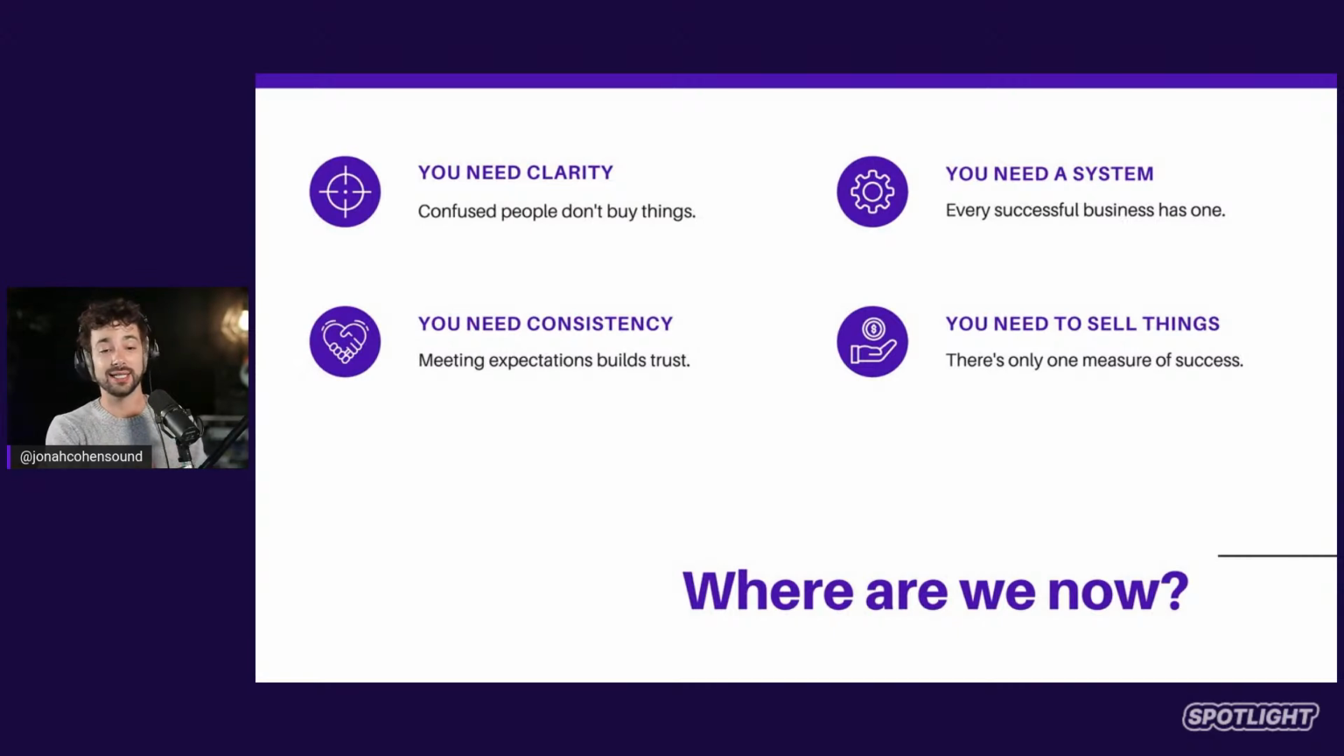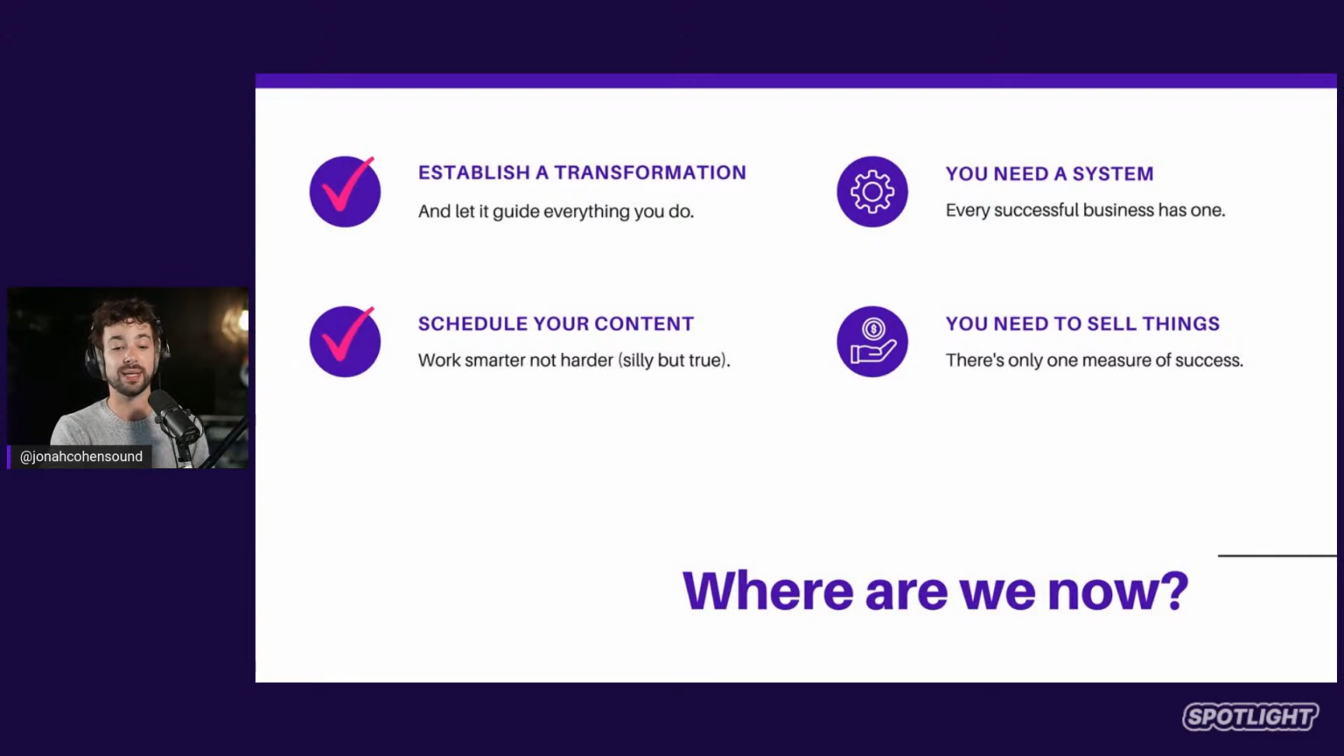Just to summarize a little bit, at the beginning of the day, we said you needed clarity. Well, you do that by establishing your transformation and let it guide everything you do. We said you need consistency. You're going to do that by scheduling your content. It's simple but true. Work smarter, not harder. Schedule your baseline of content so you don't have to worry every day if you're showing up for your audience.